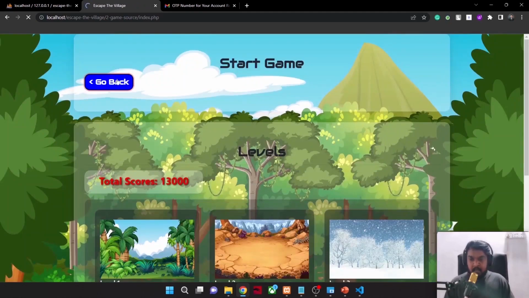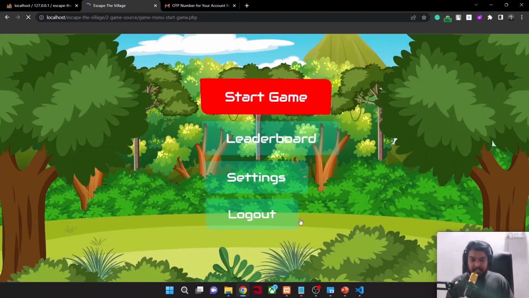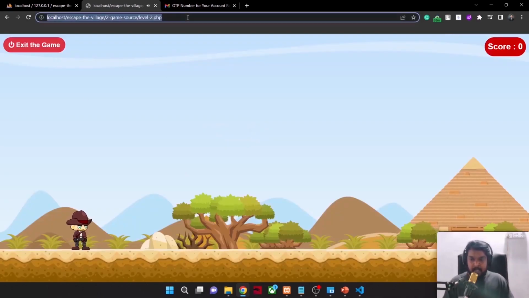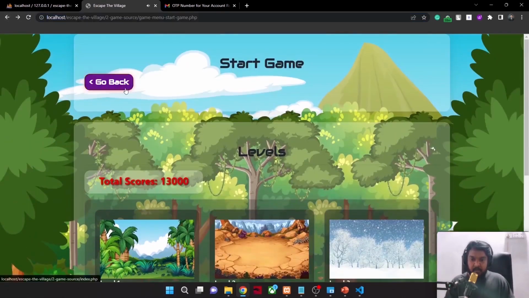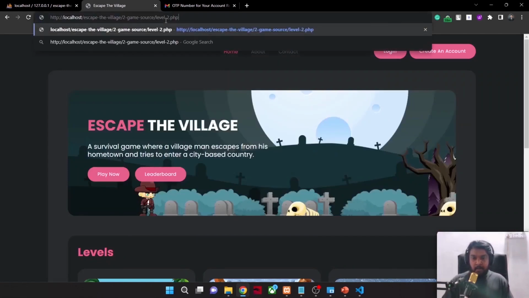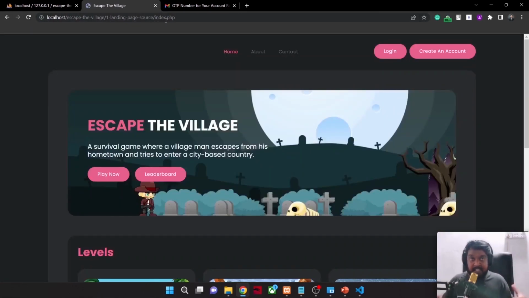To check the security, I would like to explain the session concept. I copy the URL, and I log out to check that the session is working correctly. I open that, but it doesn't allow it, because every page checks whether the session exists. The user is defined by the session.